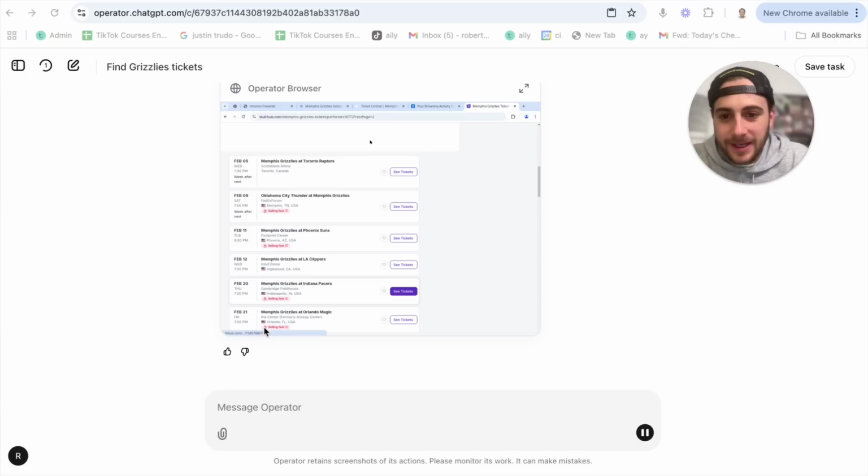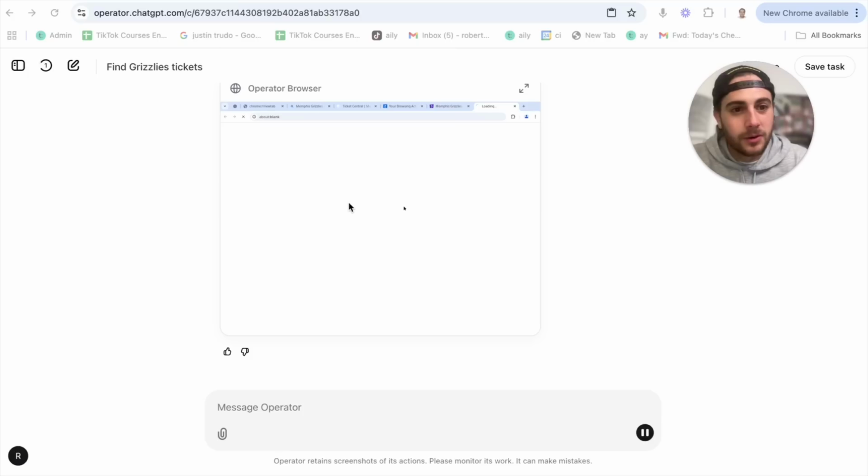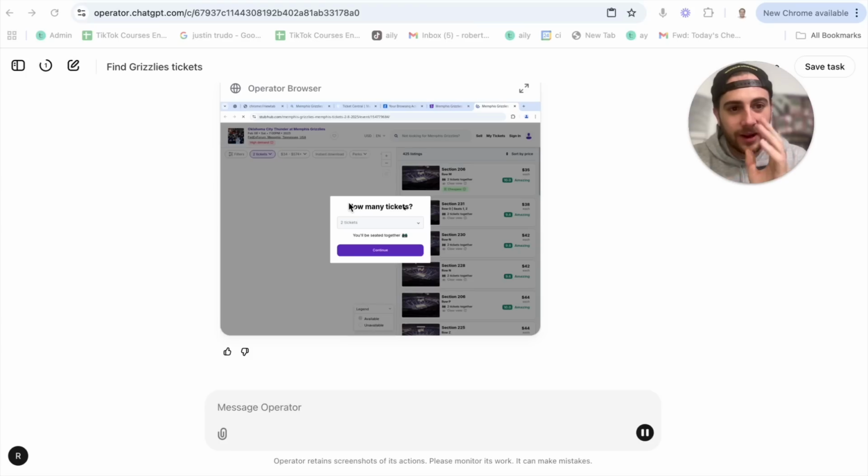It knew that it had to navigate to 2, and then it knew that it had to go up, and now it knows that it has to click on the game for February 8th. I cannot believe that this exists. This might be the craziest thing that I've ever seen before.